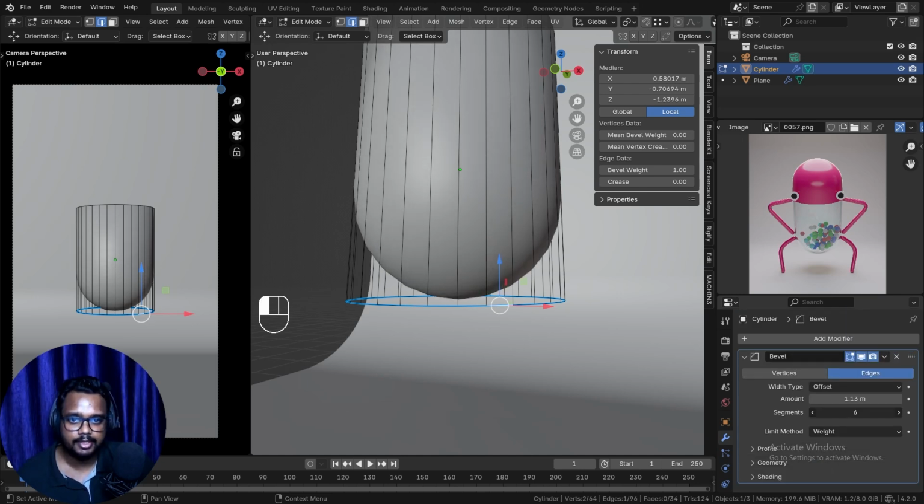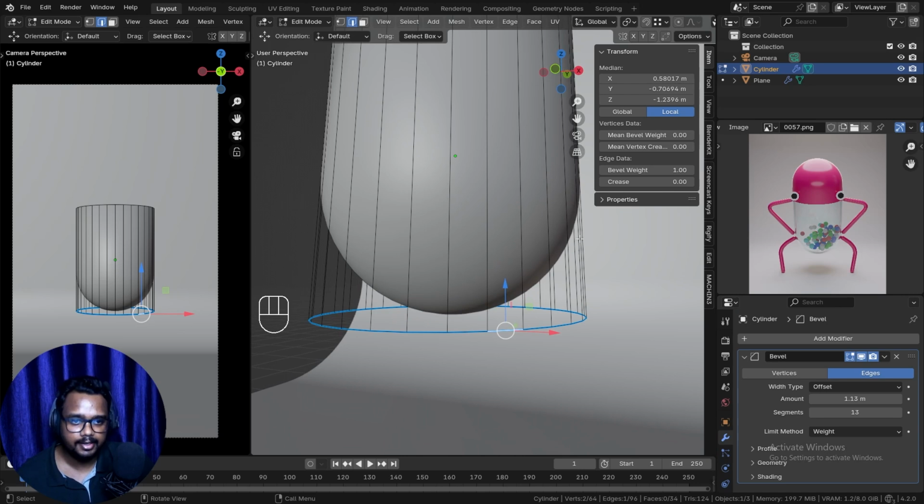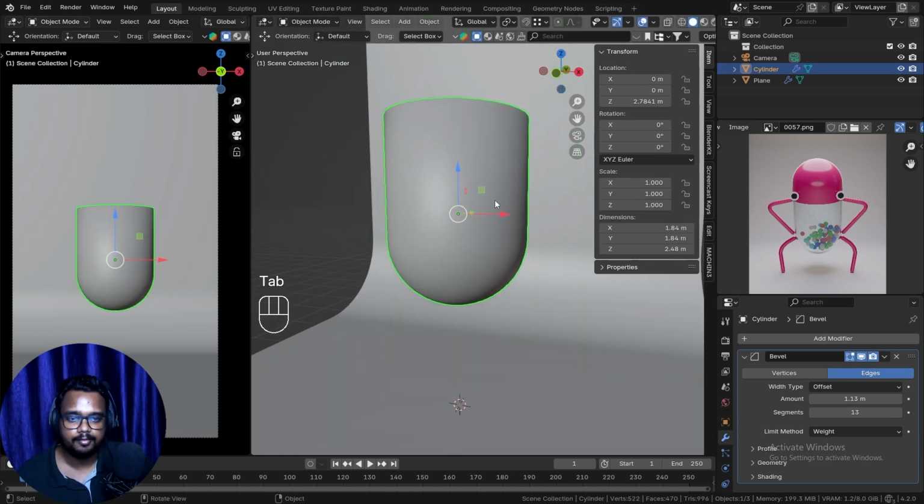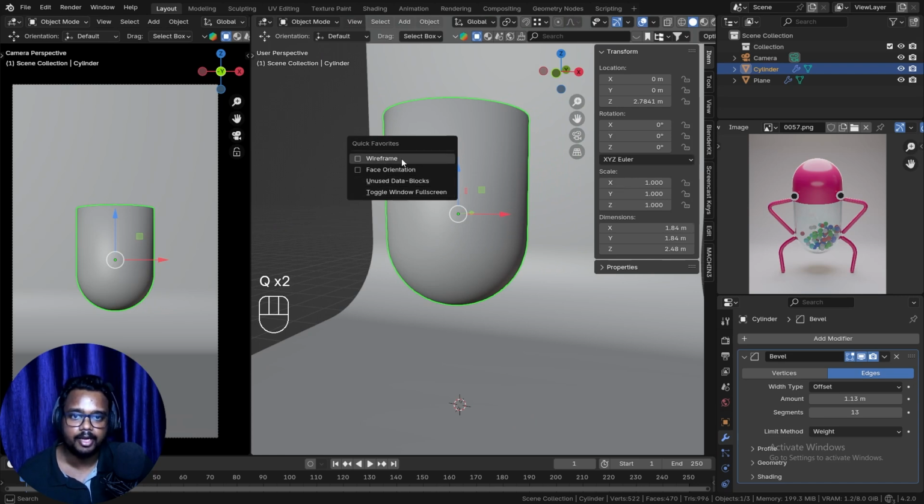And I'm just going to increase the segments. As you can see, we can technically see the outer edge, but I also want to see how many faces it adds. So I have added this wireframe to my quick favorites.